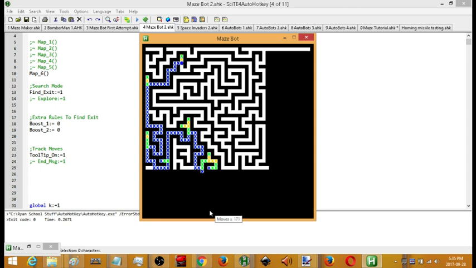So once again, it's trying to find the exit, but I haven't actually told it how to find the exit. It's like a mouse or an ant or something like that.